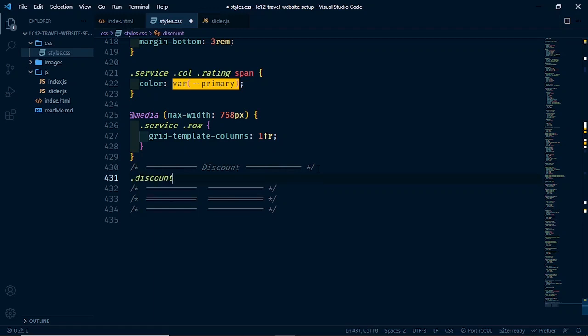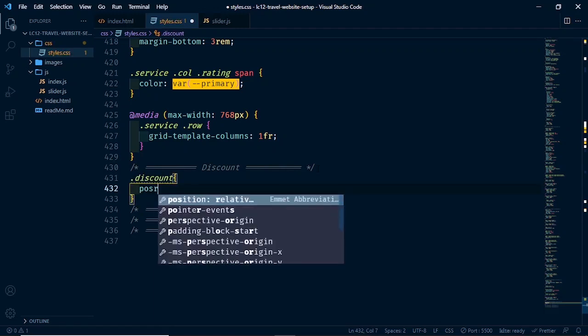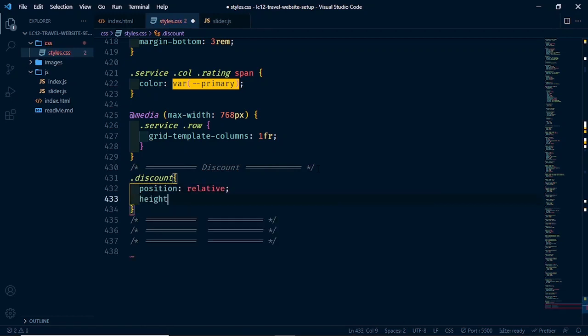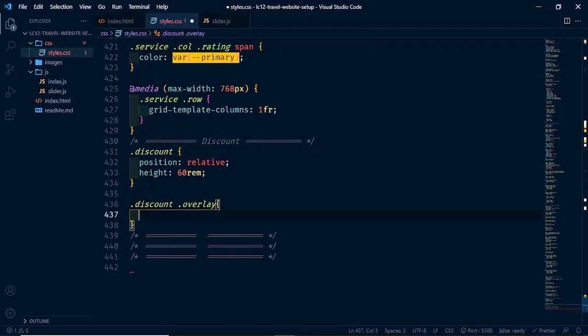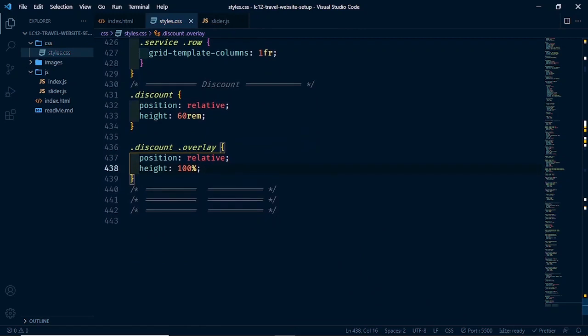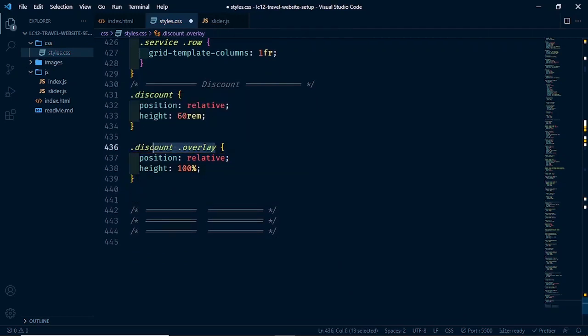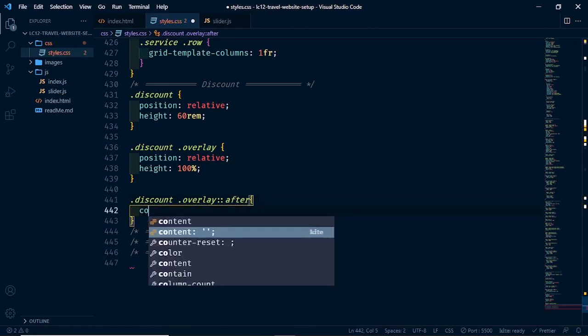So discount. Then here we are going to give it position of relative. Then height should be 60 rem. Now let's select the overlay in the discount. So we say discount, we want the overlay. So overlay. And let's give it position of relative. Then height should be 100%. So 100%. Then let's select the overlay, the after. So let's see this. We want the after. Let's remove this column. Then here we're going to give it content to empty.